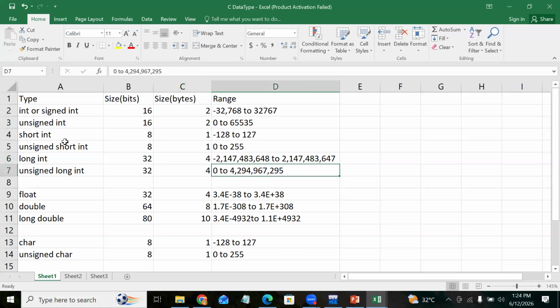Okay. Then short int is there, unsigned short int is there, float is there. So float will take 32 bits, which is 4 bytes. If you want to increase the capacity of a float, you can use double. So double has 8 bytes. Okay. So its range is like this. Long double is there. It takes 10 bytes.